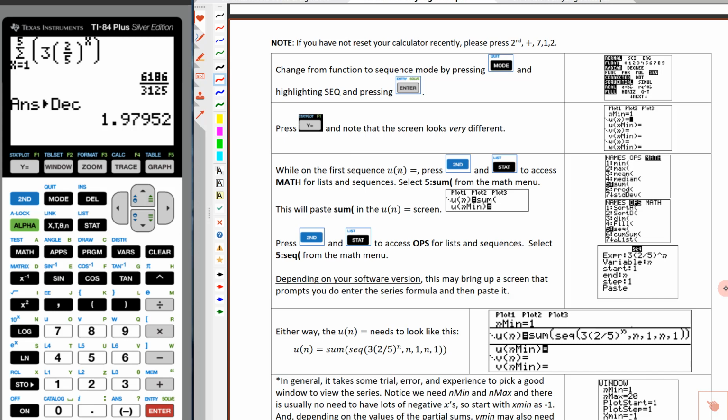Okay. So here's what we're going to do. We said we were going to explore this algebraically, graphically, and numerically. We just looked at it numerically. Now we're going to do it graphically. So here's the first thing we're going to do. If you haven't reset your calculator in a while, you might want to do that, especially if somebody else was using it, if you're using one of the ones from the back of the room.